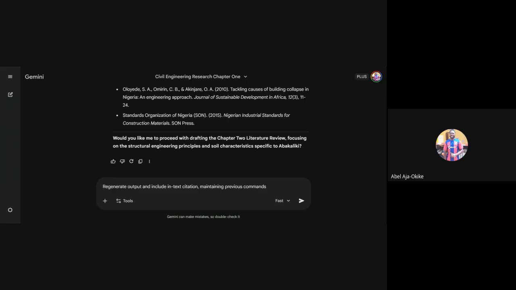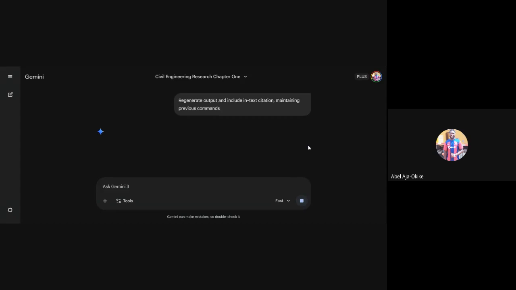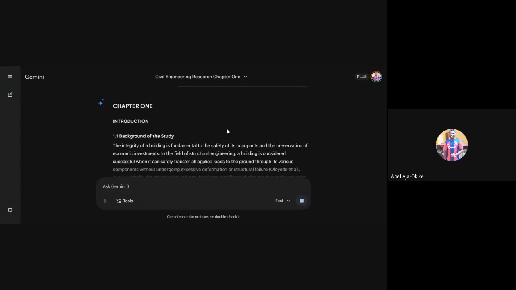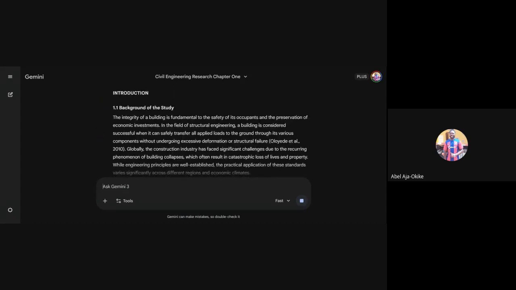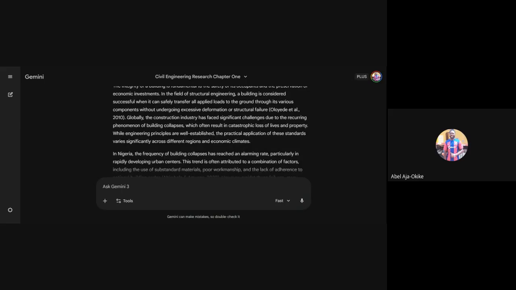Okay, so this is the simple thing that we have here. Regenerate outputs and include in-text citation, maintaining previous commands or instructions. So let's see what it gives us. Wow. So does anyone notice any difference? Yes, you can see the in-text now.